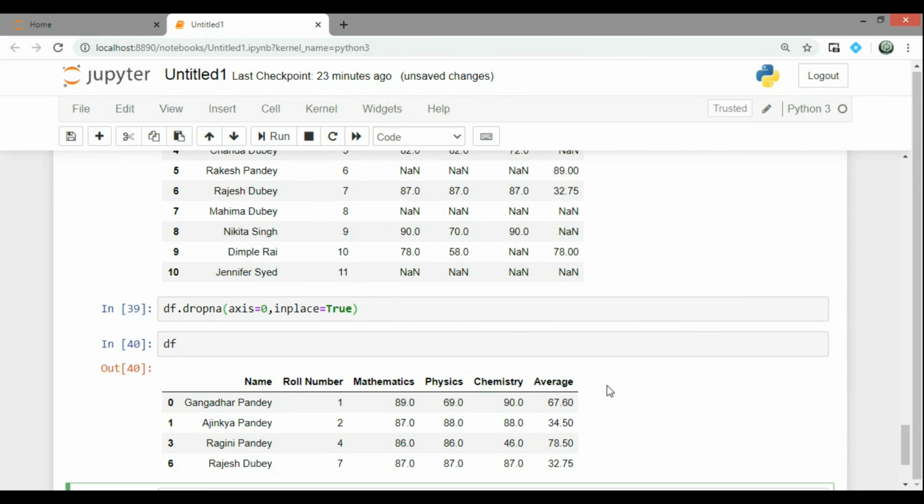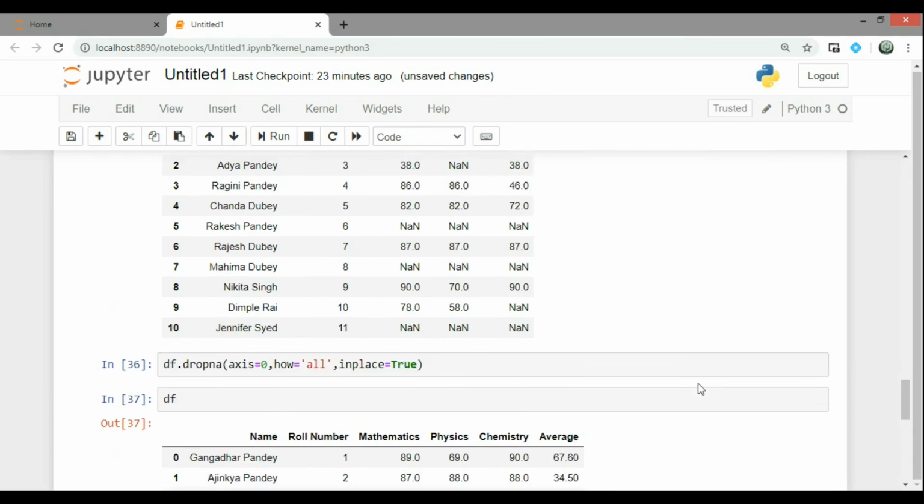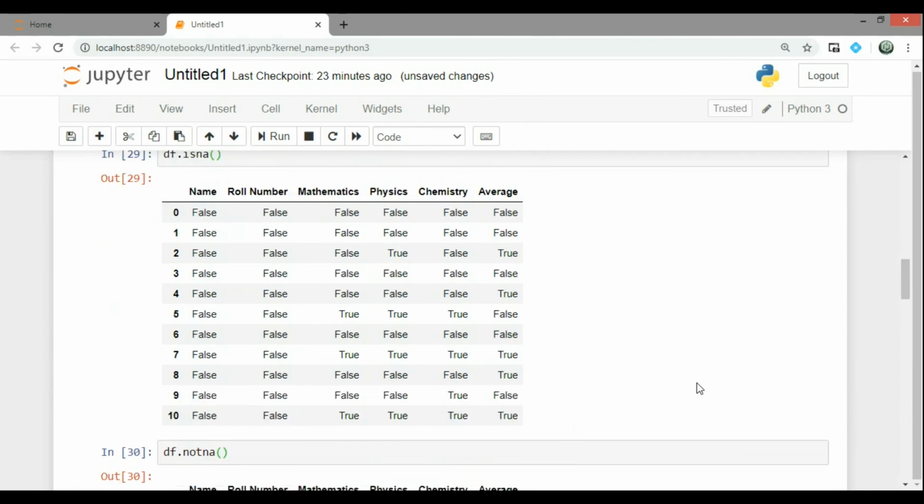Now you see there's no error, which means it has dropped certain values with axis equal to 0. Now see our data, it has become very small, and whatever rows contained the NaN values have all been dropped. So it is just like a truncated data frame.